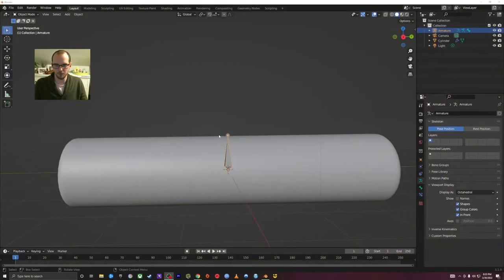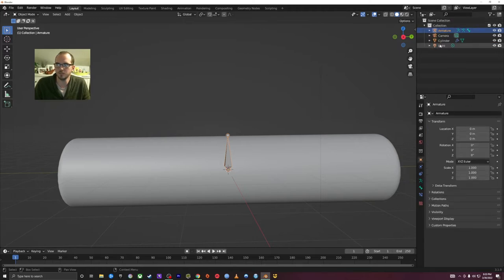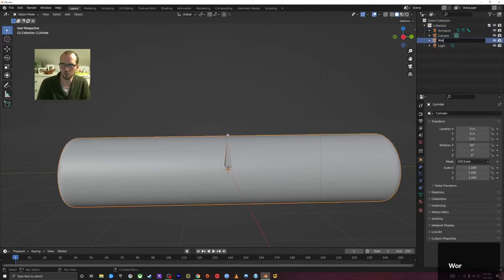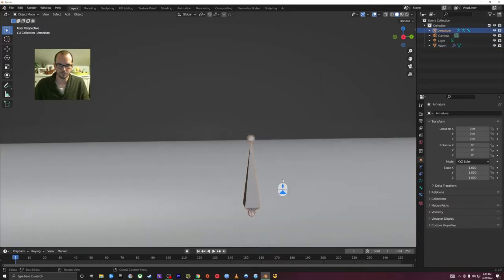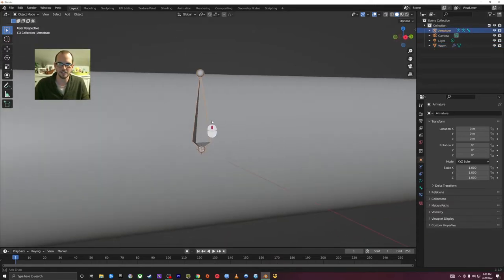So editing your bones, or editing your armature, is as simple as doing edit mode. With my armature selected here, actually I shouldn't label this, we'll call this worm and then armature. With the armature selected, and actually before I even do that, let's examine this.